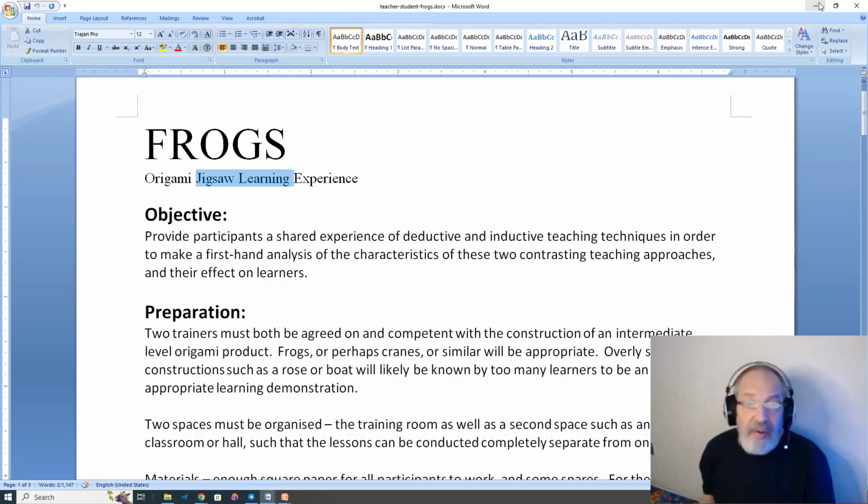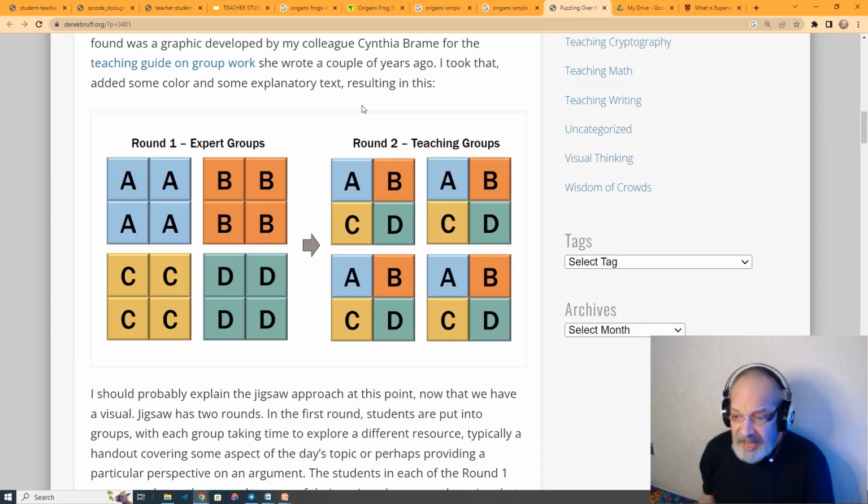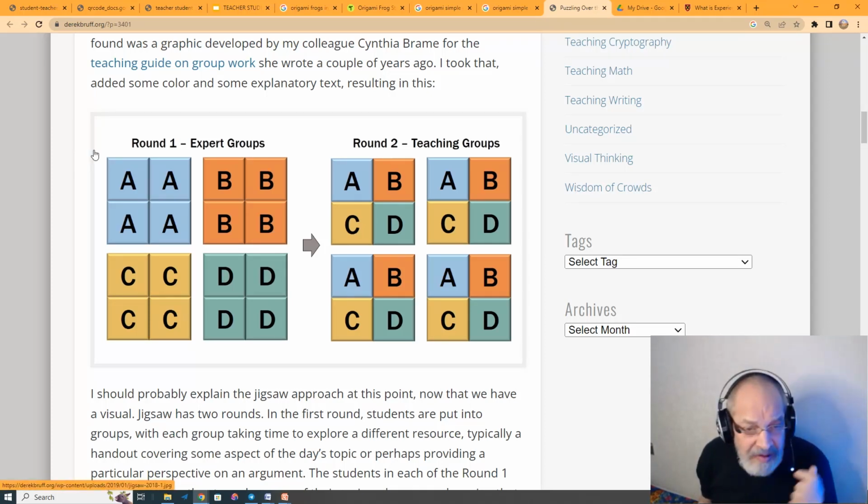Now, I think probably some of you have heard this concept of jigsaw before, but for those who haven't, just very quickly, the idea of a jigsaw learning experience is that you are setting up groups in a different format. So you can see in this diagram here, we've got 4 groups in this first round. They're called expert groups because these 4 groups are having a specific input or a specific experience that's different for each group.